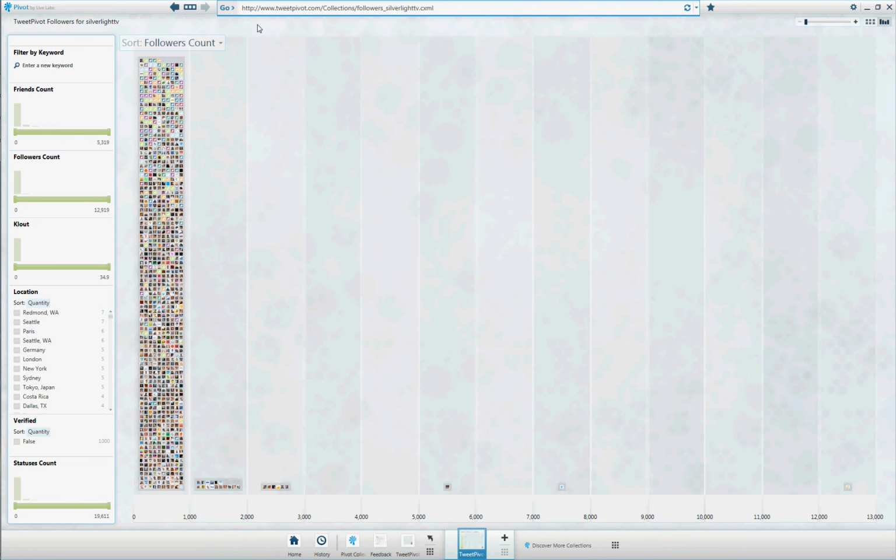all these individuals have. On the left-hand side, we've got our filter panel, and this allows us to create subsets of the collection as a whole, and we can drill into things that are more interesting. So let's do an example.